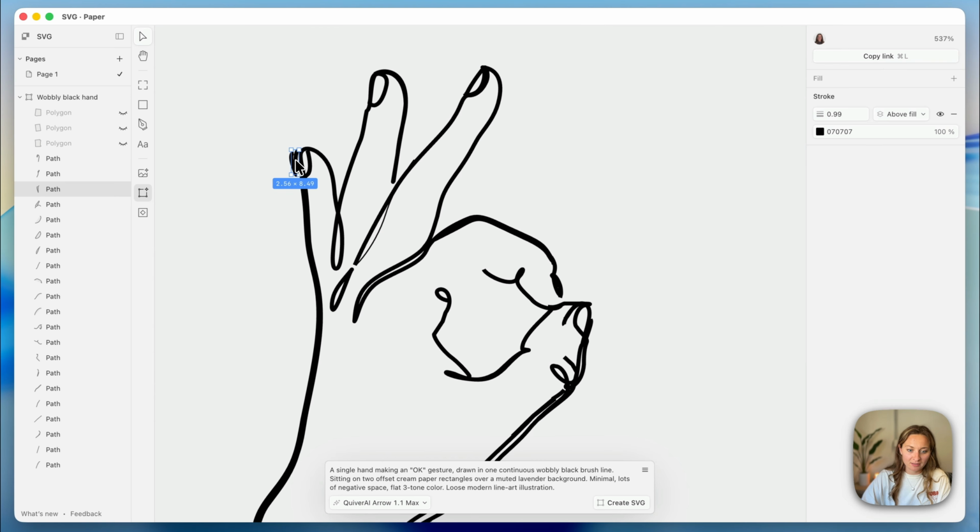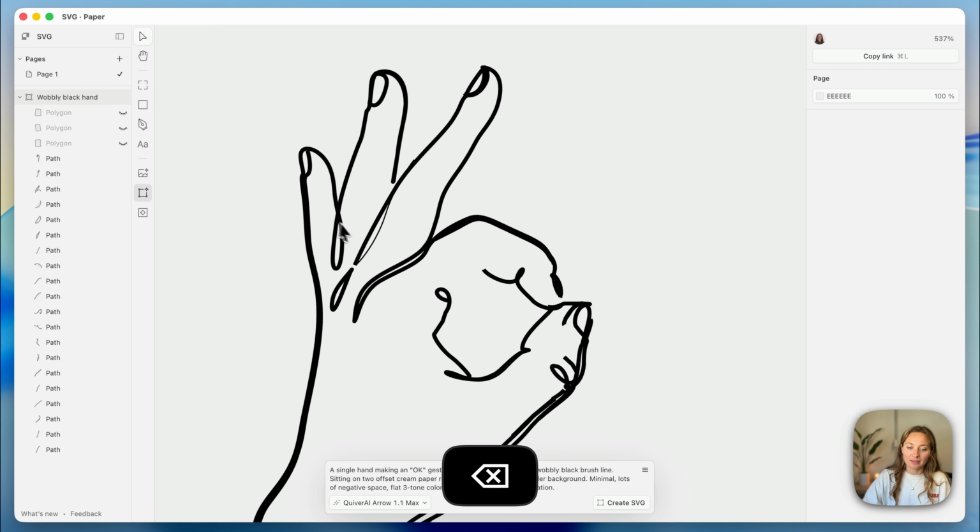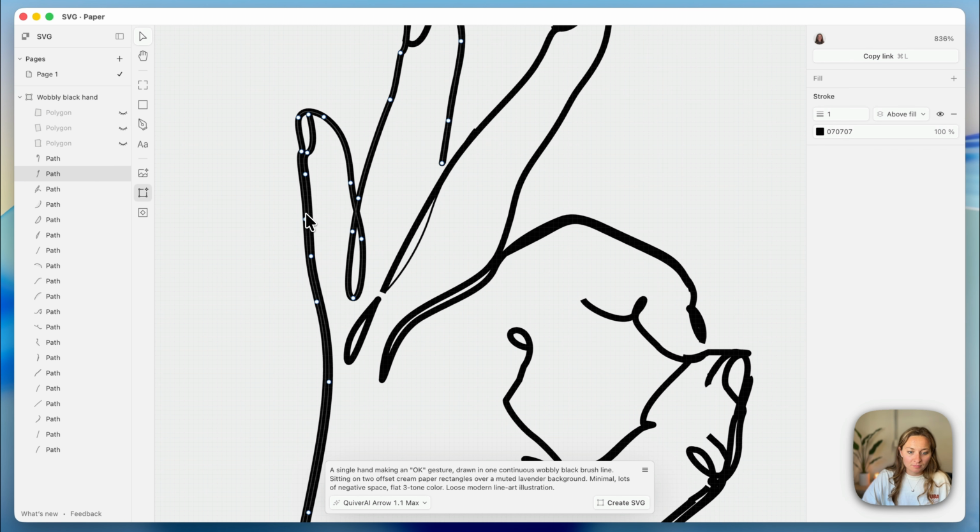What do we think? Remove or keep? I think we remove that. I don't think we need that. So because this is a separate path, it's not all one continuous path, but it is all inside one SVG. We can actually just delete this one path and it still looks pretty good.